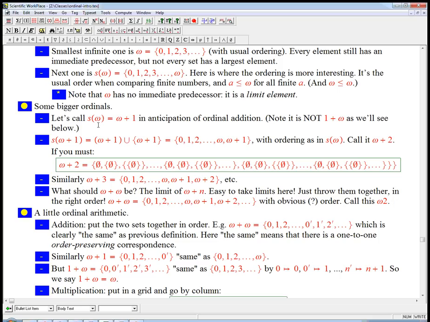So what about the next one? We can always just take the successor. Take anything and take the successor. So the successor of omega plus 1, by definition, we just union that with omega plus 1 put in a new box.